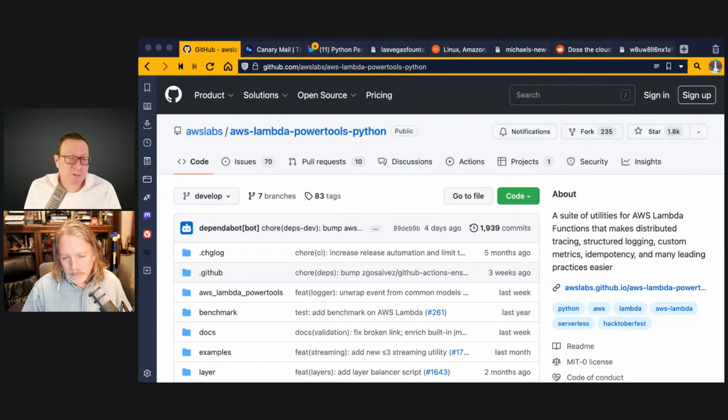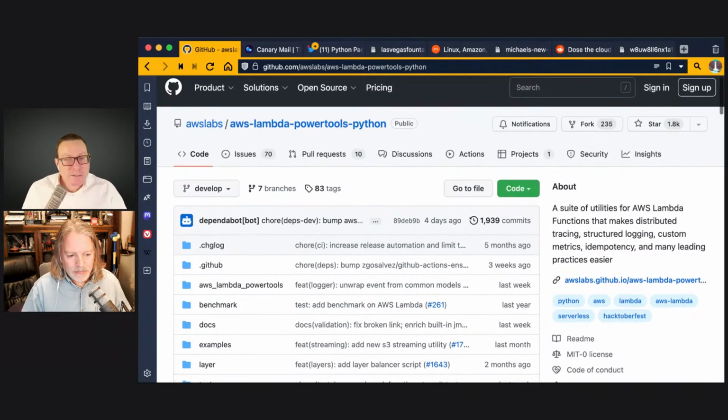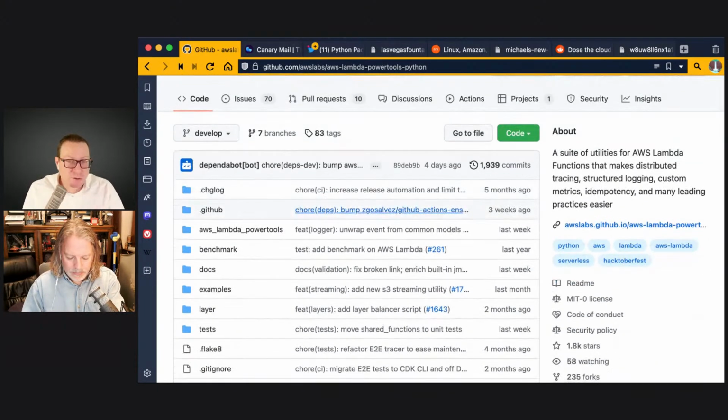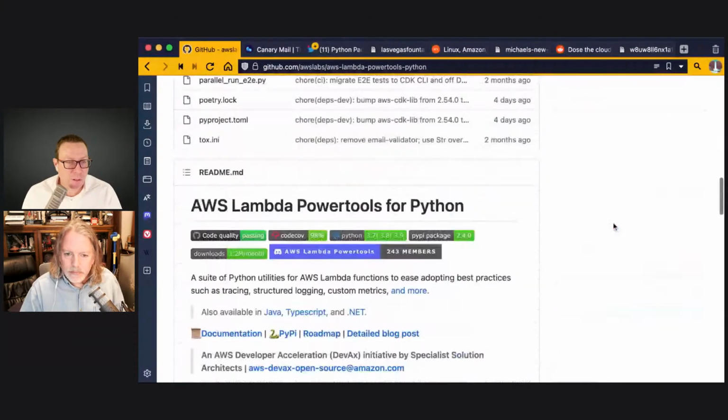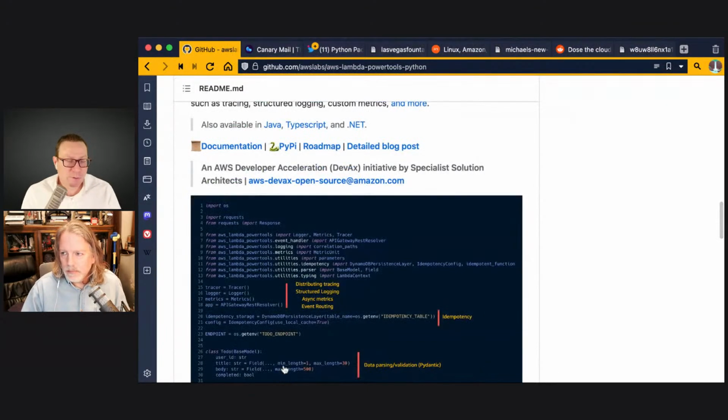And if you're working with AWS Lambda, there's certain APIs for doing this, obviously, that AWS puts out. But what if you were a Python developer and you wanted to use Python? So I present to you AWS Lambda Powertools Python, a suite of utilities for AWS Lambda functions that makes distributed tracing, structured logging, custom metrics, and idempotency, and many leading best practices easier. And it is all based on Python. So you can just write your Python code and start working with this API.